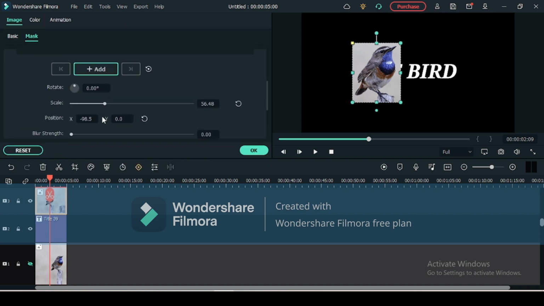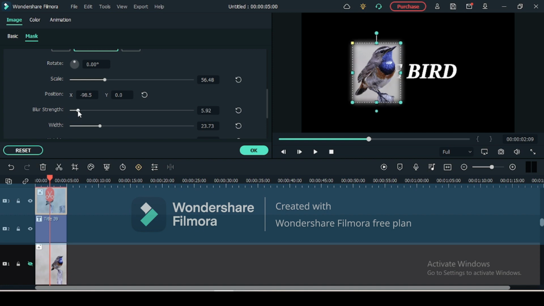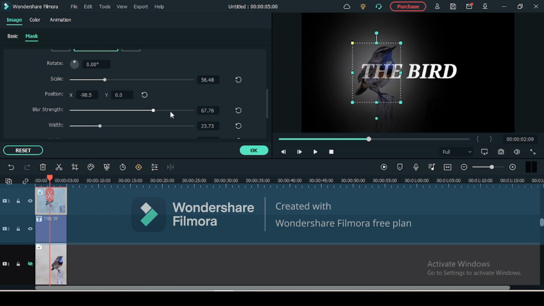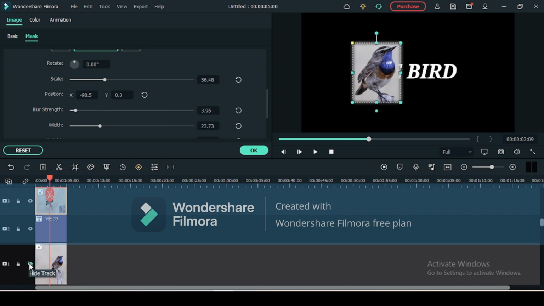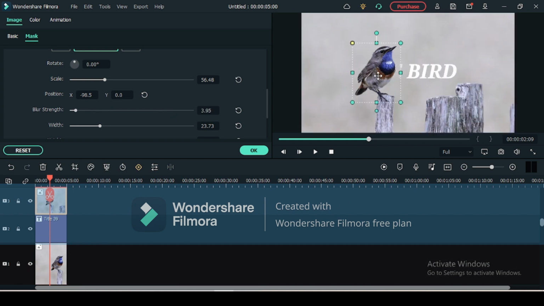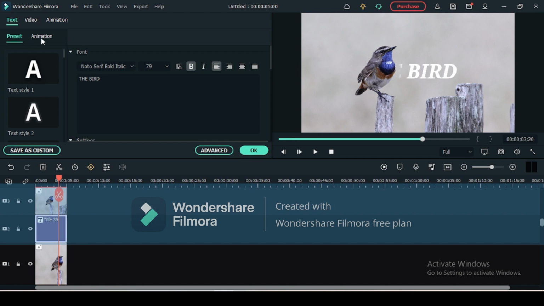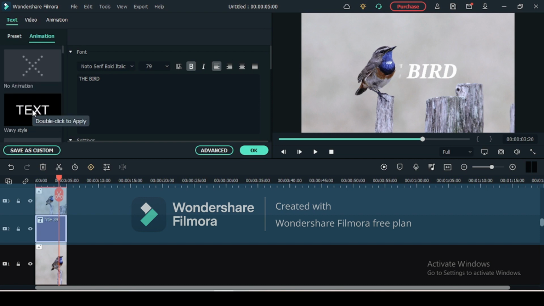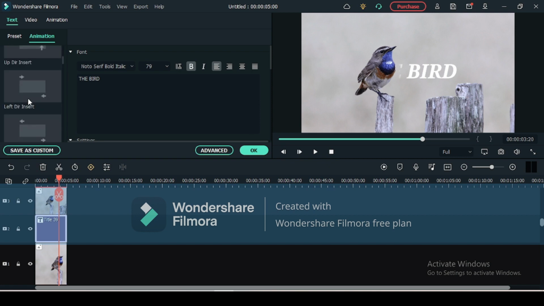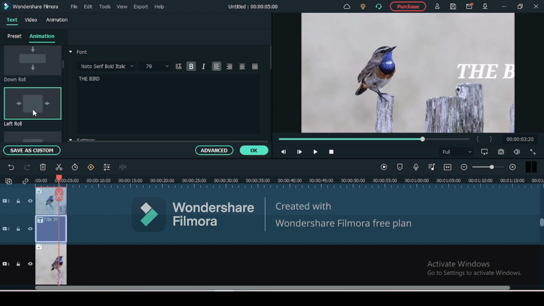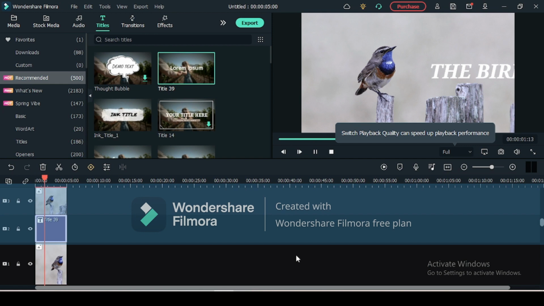You can even edit it from here. Now you can unhide it and you can see. You can put the animation as left to right. Something like this.